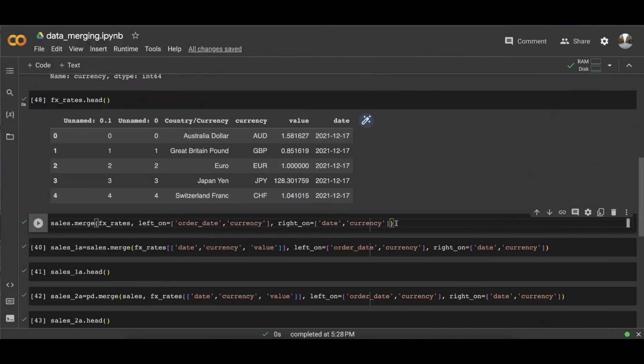Fortunately, Python's pandas library makes this task much simpler. We will use the merge method. First, type the name of the primary table, which we will call the left table in pandas terminology. In our case, this is sales.